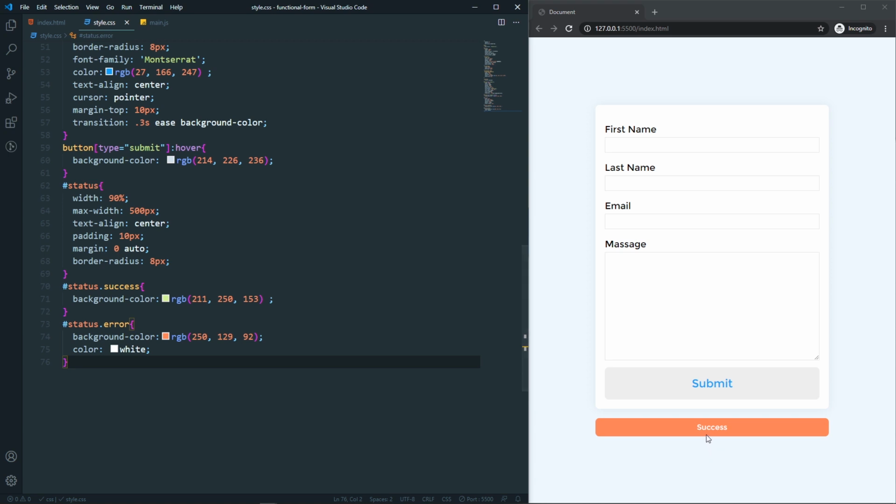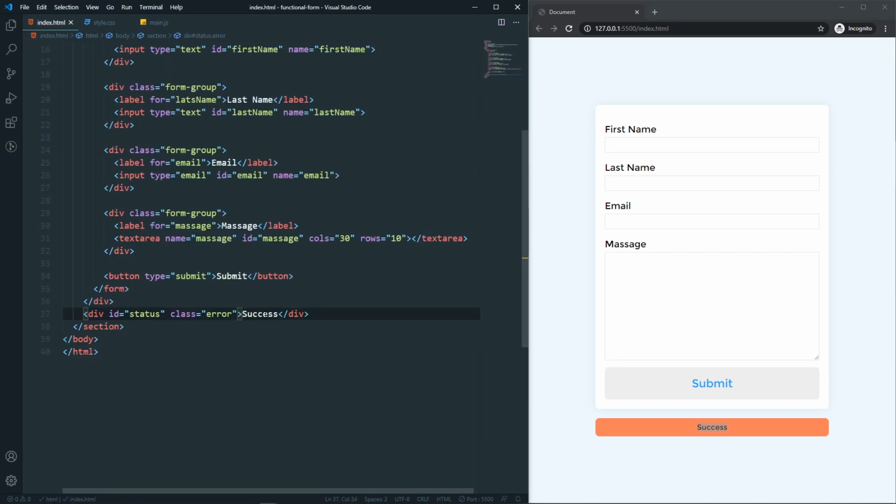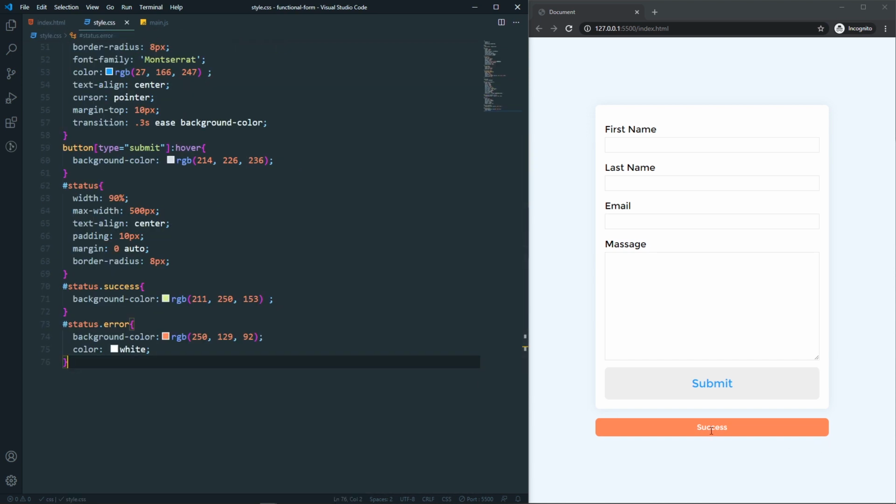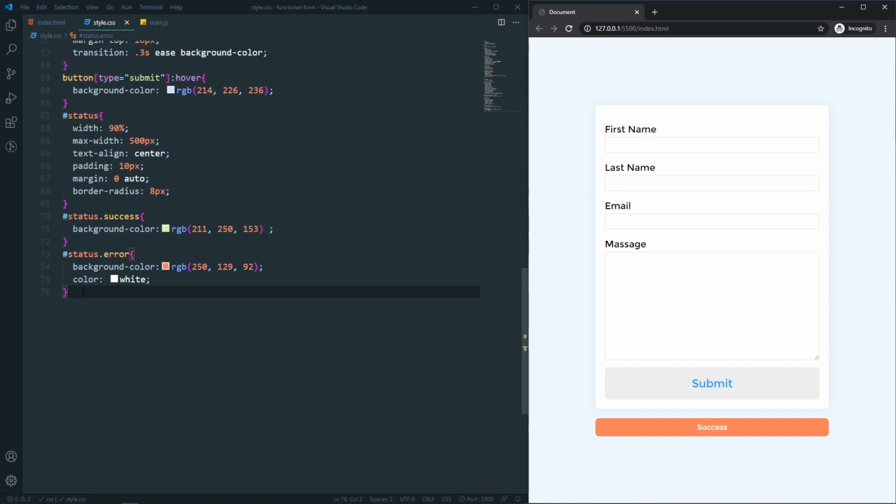And this text, as you can see the success, it's just a placeholder. We will actually change the inner text of this div by our JavaScript. So we don't need to worry about the success or the error text. So this will be generated by our JavaScript dynamically. So actually let's have an animation here.